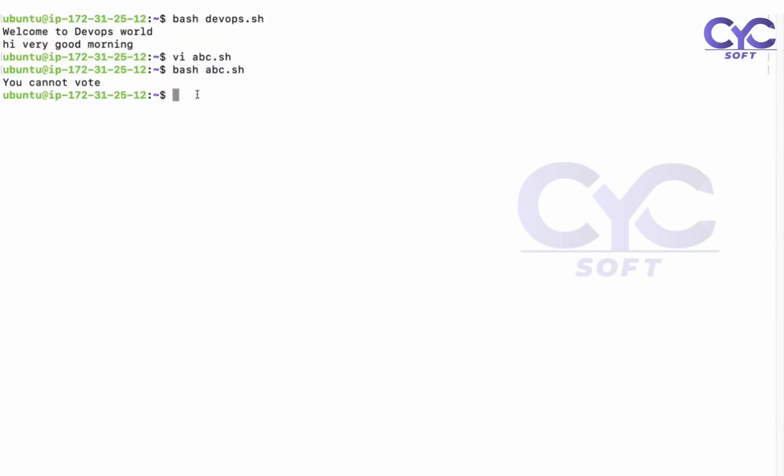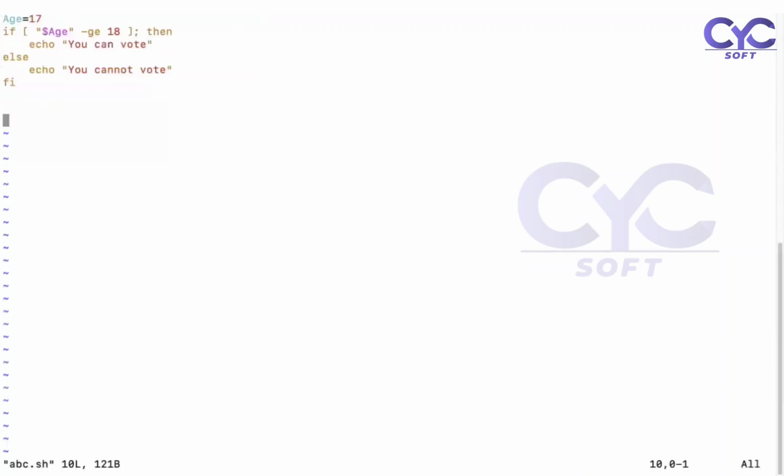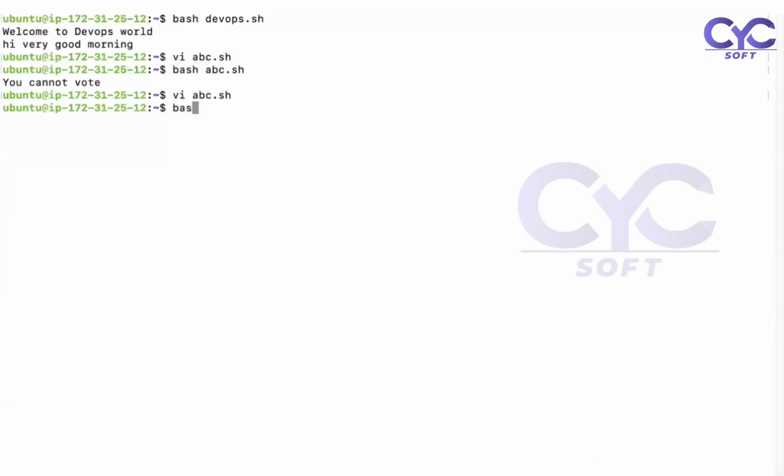I can go with one more example. vi abc dot sh. I can go with insert mode. Suppose your age is 25. Escape, colon wq, enter. So again, I can go with bash abc dot sh. Okay, see here, you can vote. See, these are the differences. If your age is 17, you cannot vote, or else you can vote. If age is 25, you can vote.